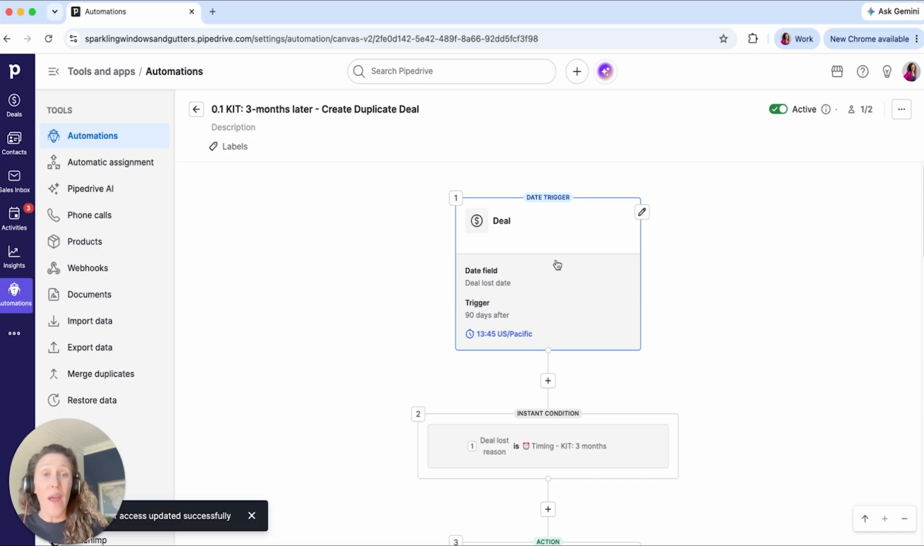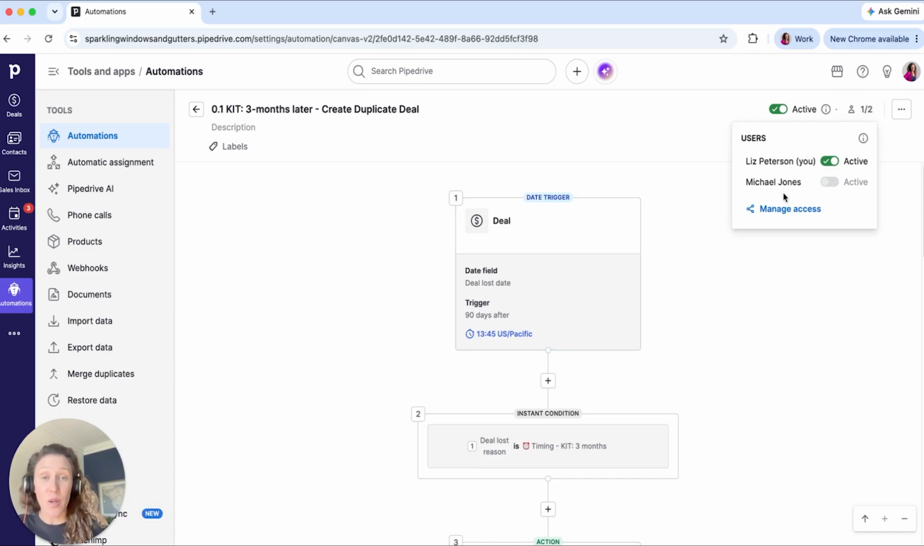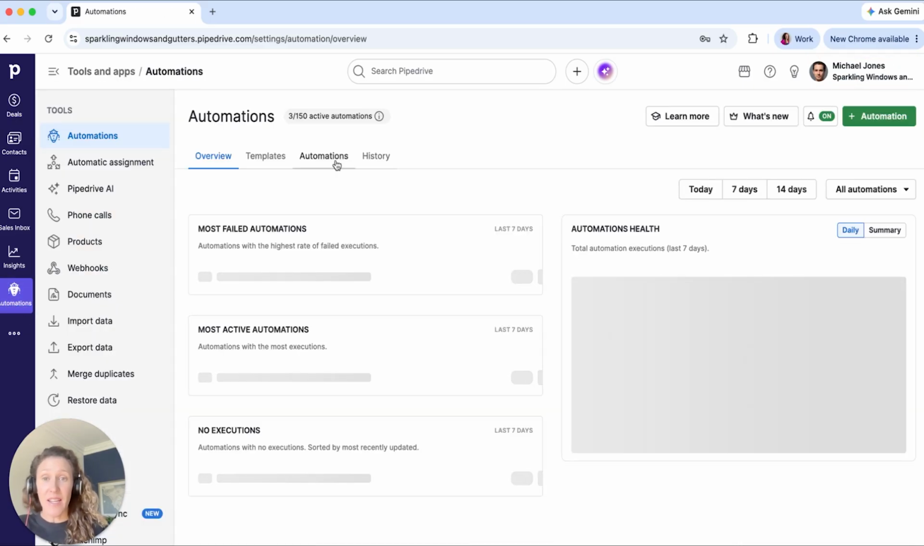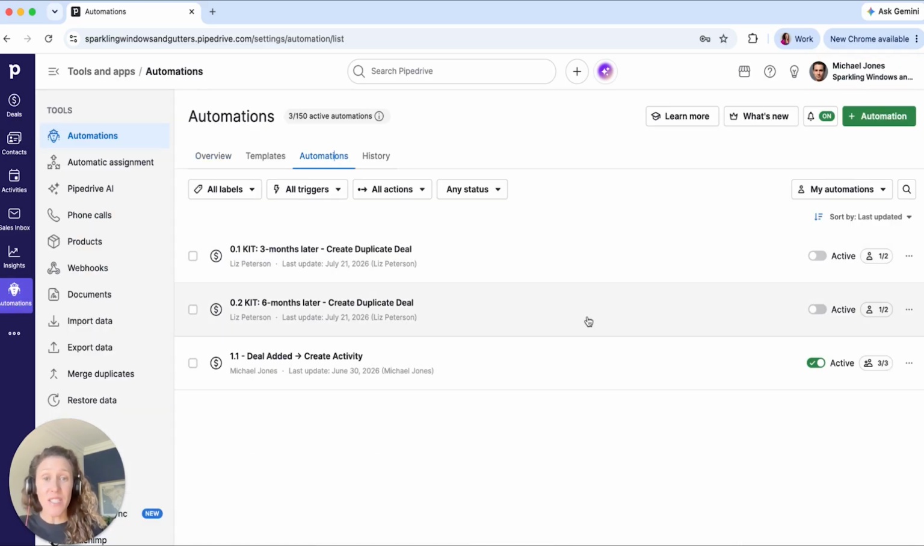And now when Michael logs in, that's the user I've added, he needs to go and turn those automations on. So I'm going to log out here and log in as Michael to walk you through those steps. I'm now logged in as Michael and I'm going to go to automations. And under the automations tab, he's going to see these 2 new automations that were shared with him. If he toggles these to active, now they are on for him as well as for me. And I can see here that they are activated for all of the users with whom they have been shared.